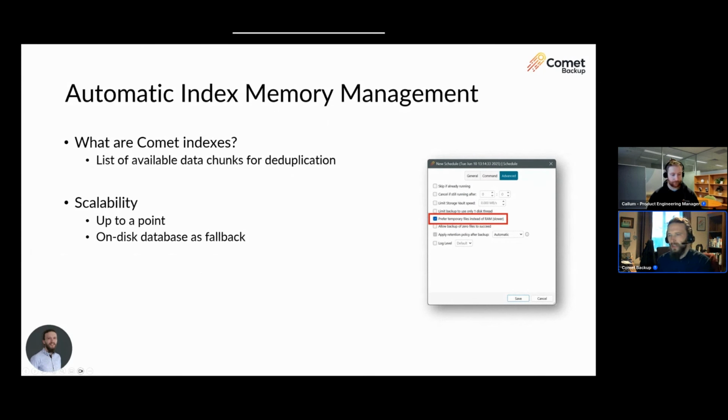So in 25.5 Hyperion, we've made it automatic. Comet detects if your RAM ratio is too low, it detects if the RAM runs out, and it automatically sets this checkbox to switch to the on-disk database mode. So Comet will just work automatically. You no longer need this big explanation.